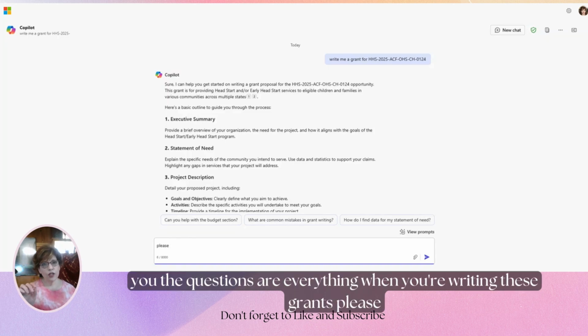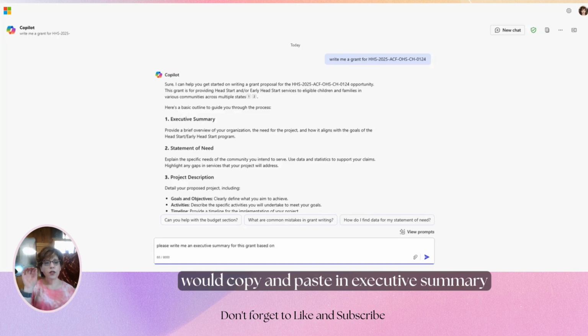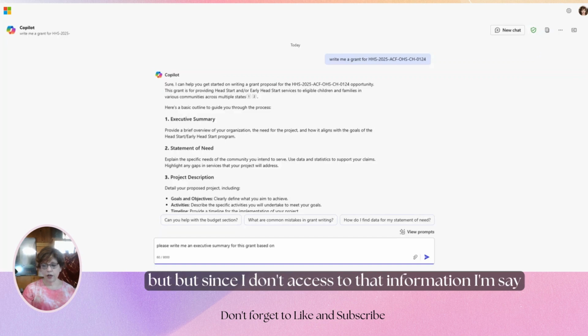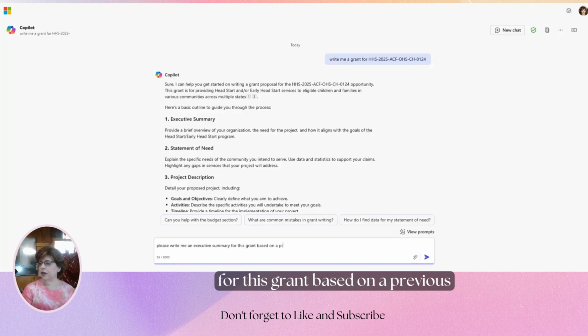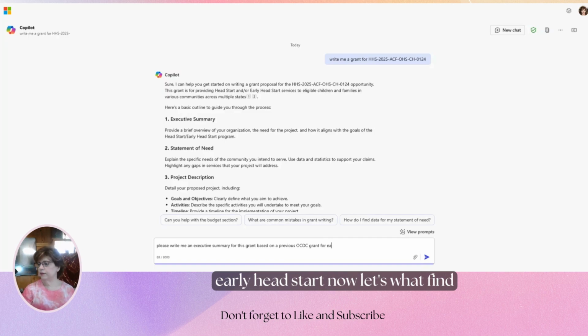And I have to tell you, the questions are everything when you're writing these grants. Please write me an executive summary for this grant based on, and that's where you would copy and paste in the executive summary. But since I don't have access to that information, I'm going to say for this grant based on a previous OCDC grant for Early Head Start. Now let's see what it can find.